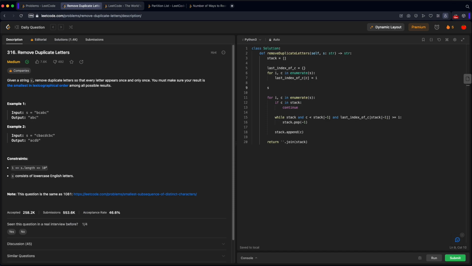We can have a seen set or a result set. Maybe I'll do that. I'll do seen, why not? No, I don't want to do seen. Sorry, I should explain this. Instead of looking for c in the stack, we'll be looking for it in our set. Maybe I'll call it the stack set. There we go. Stack set, and that's just a set.